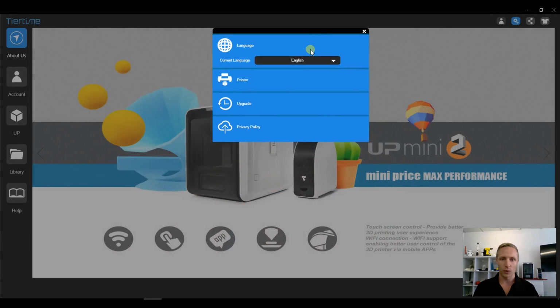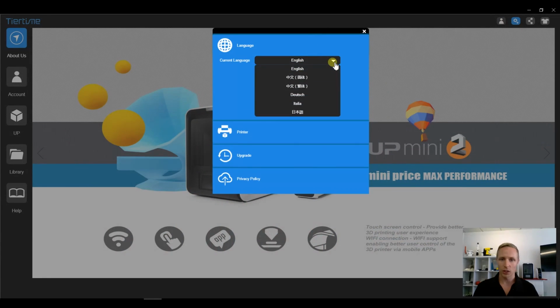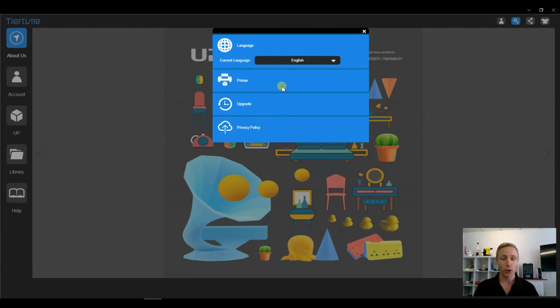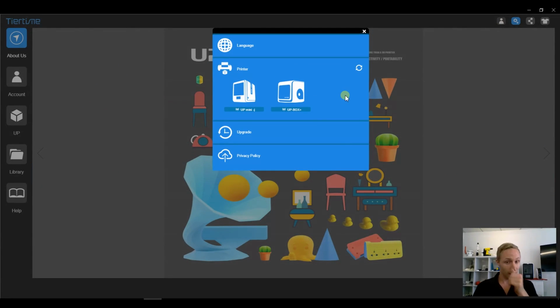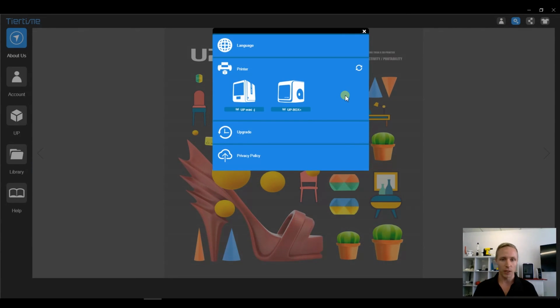Now, in your settings, you'll have the language settings. You can change from English or any other language that you're using. There's a few to pick from. We've also got Printer. Now this is where you'll select the printer that you're going to be using. Now we've got a couple here for our options. We've got the Up Mini 2 and then we've got the Up Box as well.